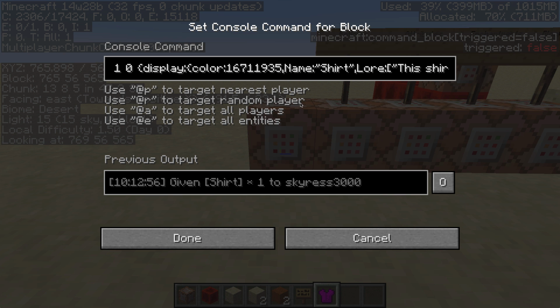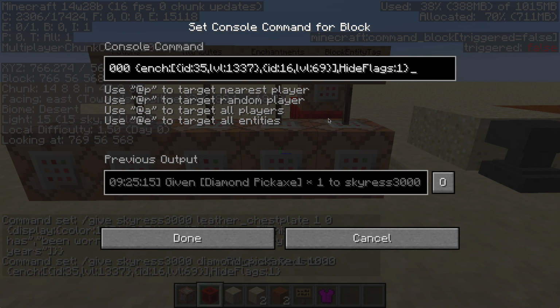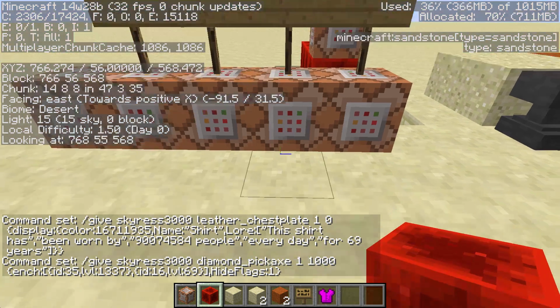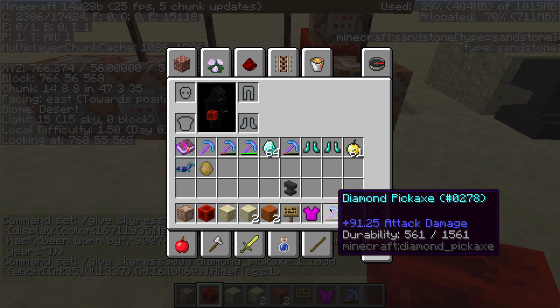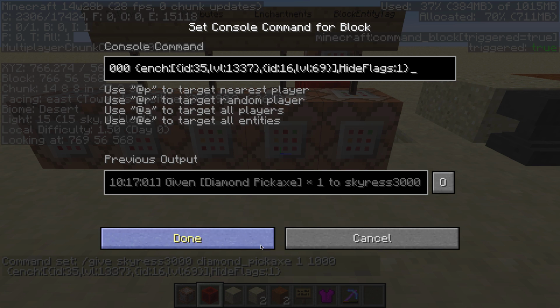And something else you can do with this is the HideFlags. So this is outside of the display tag. We do hide. Oh crap. Cancel. Let me stop recording for a moment and put it in here. So I actually went back to our pick because we can demonstrate this better. So if I take this now, you're not able to see the enchantments now because I did HideFlags 1.